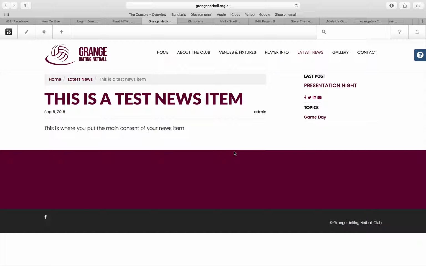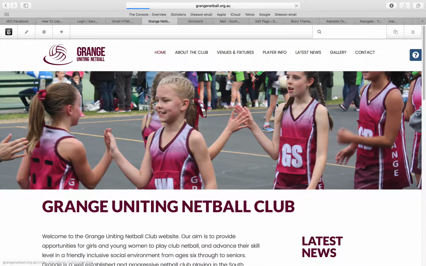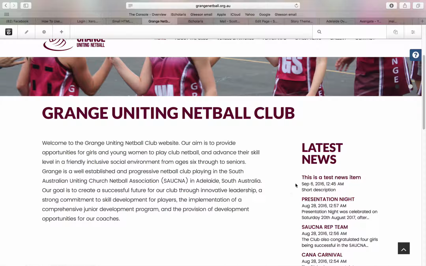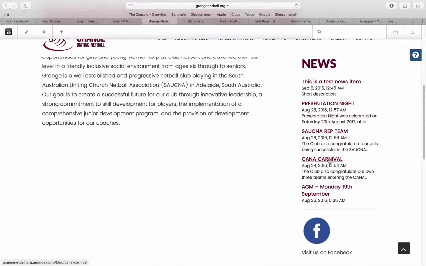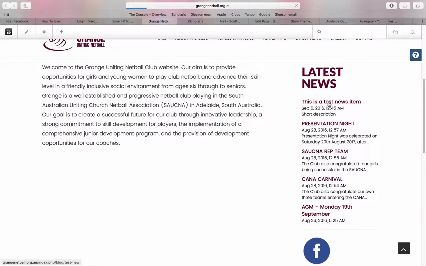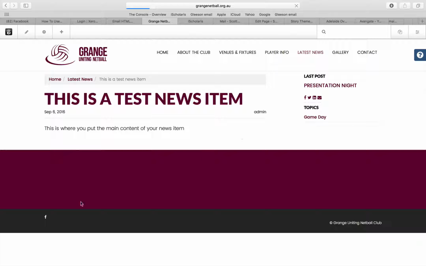That's the main article. You can see where it's put the topic underneath there as well. And if we click onto the home page just to view it, and we scroll down, you'll see where it says this is a test news item, and that's where all those items go. We can click on that to see if it works, and there we go, directly to that news item, which obviously would have more content for what you're putting in.